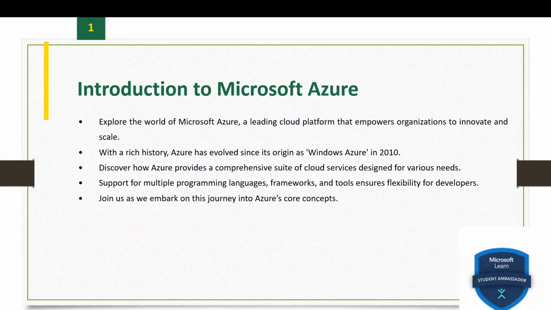Azure Services Overview. Compute. Azure provides virtual machines, containers, and serverless computing to run your applications effectively. Storage. Azure offers scalable and secure cloud storage options for your data, including blob storage, file storage, and more.